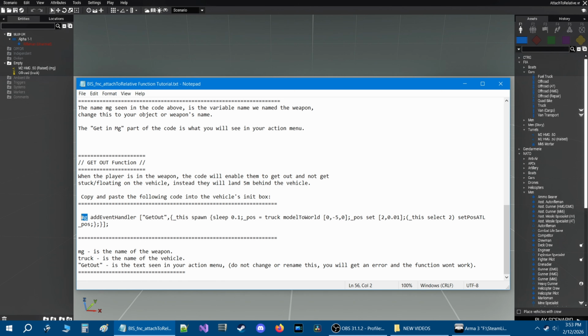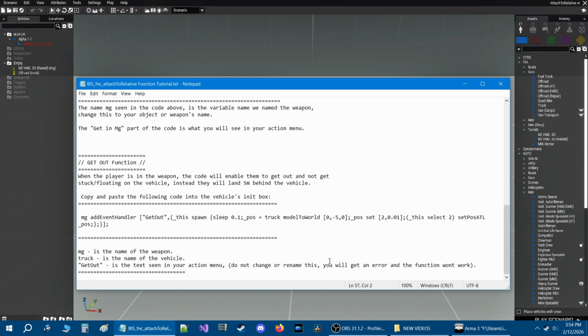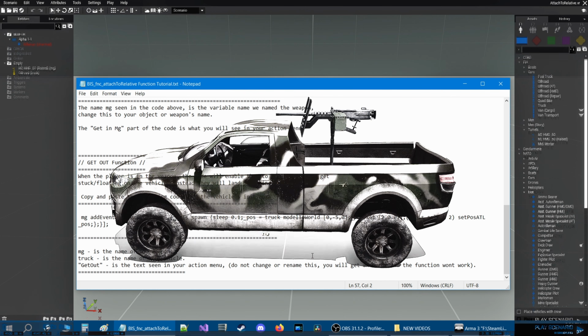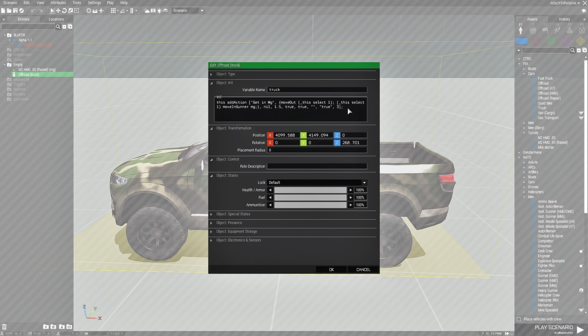Alright, so you change this, and then you go to here where it says truck. Truck is the name of the vehicle, and you change that to your vehicle's name. Now right here, -5 is the distance that you will be positioned outside of the vehicle when you get out. You're just going to copy this code, press Control C, and we'll go back into the mission and put it into the truck's INIT. We're going to edit the truck, and then at the end of the code, look for your cursor.